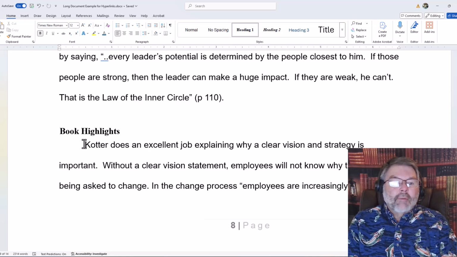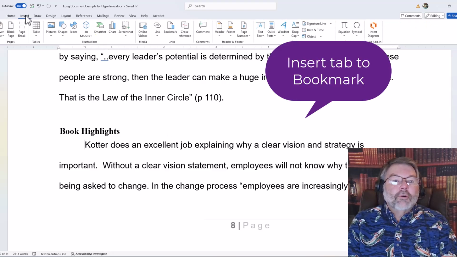Now I'm going to have it jump not to the heading, but right here to the beginning of the text, in case I wanted to edit or read from there. All right, so to create a bookmark, I'm simply going to go into the Insert menu and choose Bookmark. It is that easy.